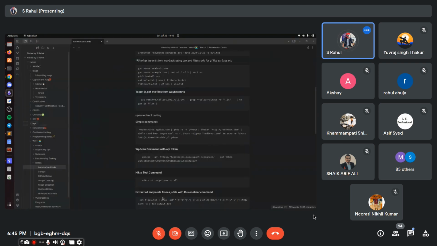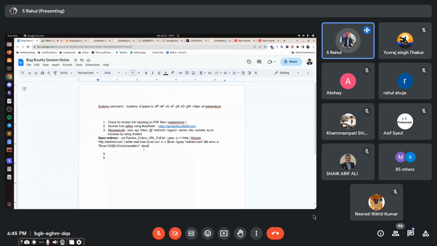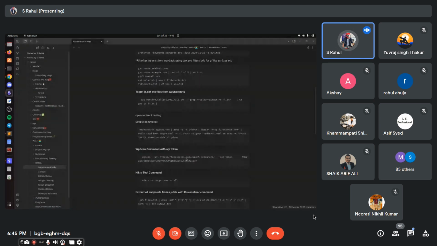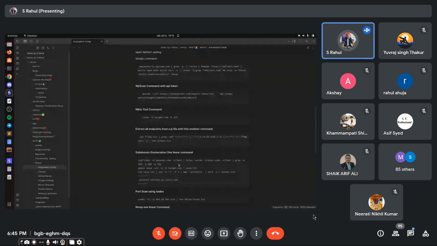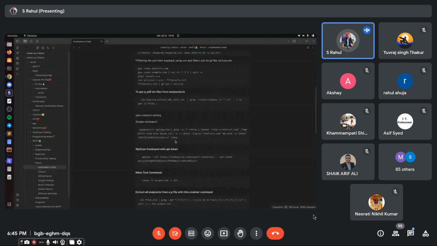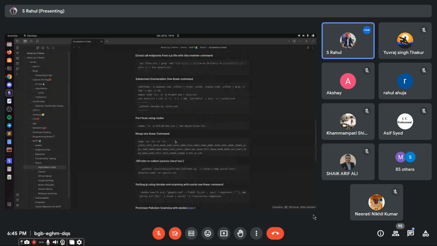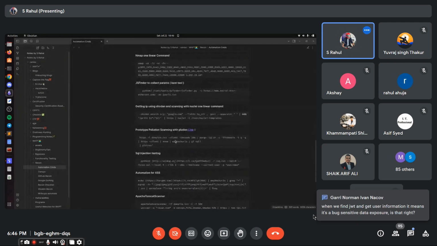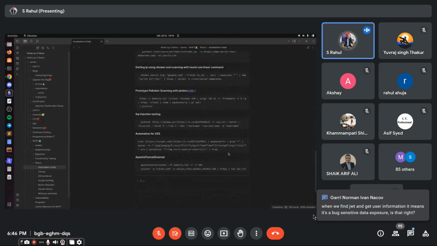XSS, we just have to run it. I'm not saying that we will get it. We can get open redirect, but there is a much lower chance of getting XSS, but I'm still sharing my automation command. One minute. For XSS. Yeah, here.